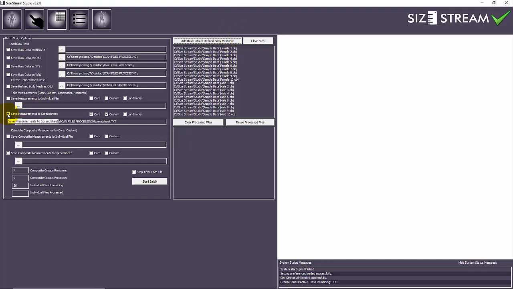So everything's loaded up. I've ticked save measurements to spreadsheet. I've selected core and custom because that's what I want. I've selected my core and custom measurements in the settings menu, and I'm now going to start the batch on these 20 files.